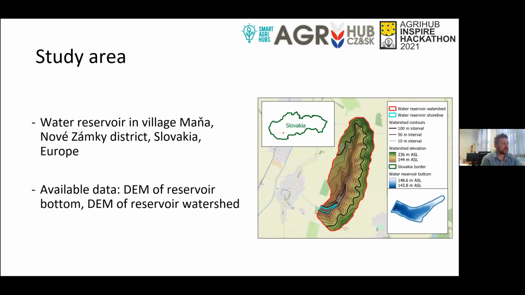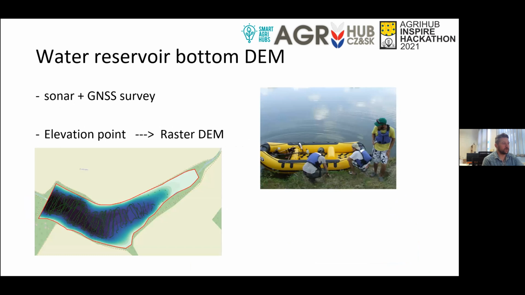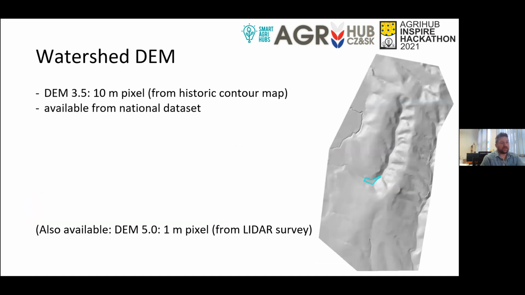We have a small study area which is located near the city of Nové Zámky in southwest Slovakia. We have mapped the water reservoir bottom with a mapping system of GNSS and sonar, which resulted in a digital elevation model represented as a raster. We also have available data in the form of the watershed DEM, which is available from the LiDAR survey that has been performed in Slovakia since 2017, which allows us to get data with a 1 meter pixel, which will help us to assess the surface runoff from this watershed, leading the water to the water reservoir.